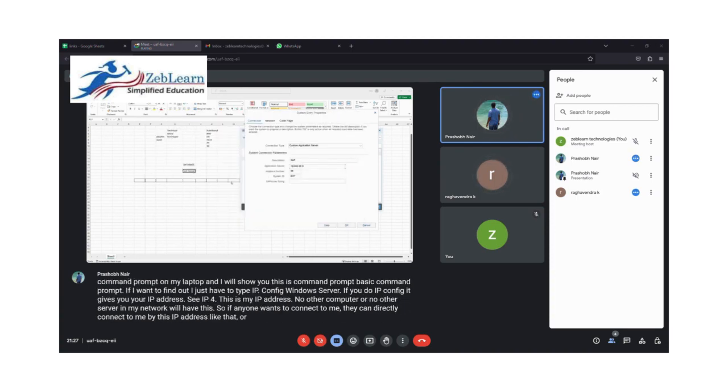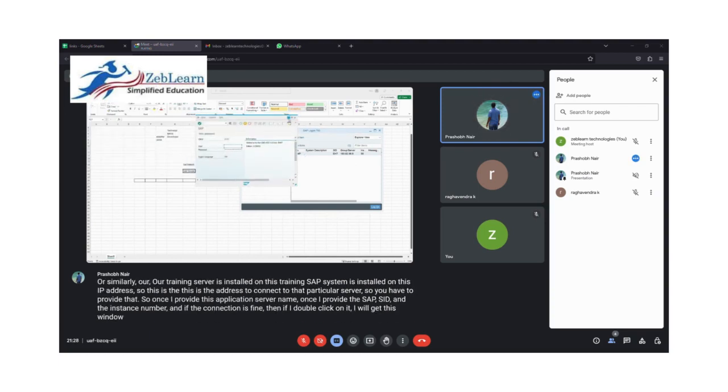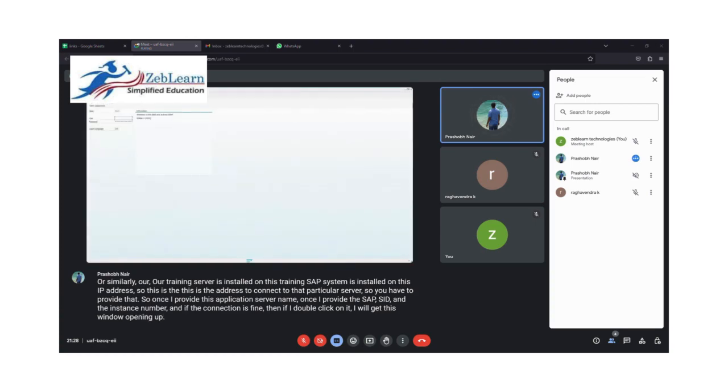Similarly, our training SAP system is installed on this IP address. So this is the address to connect to that particular server, and you have to provide that. Once I provide this application server name, the SAP SID and the instance number, and if the connection is fine, then if I double click on it, I will get this window opening up. I double click on it, it opened up.